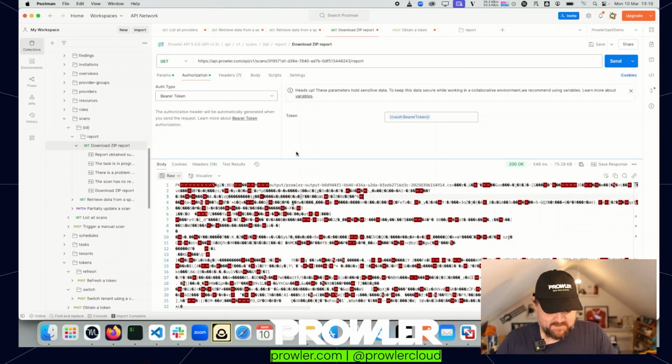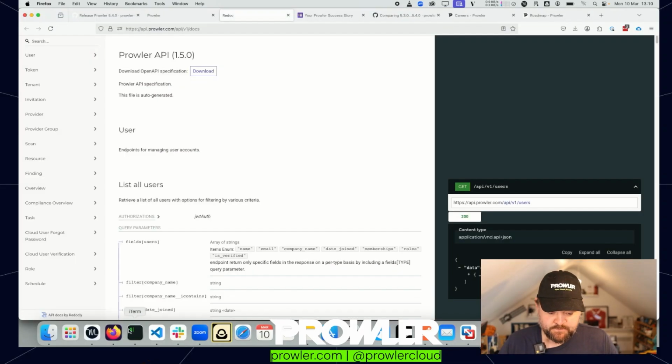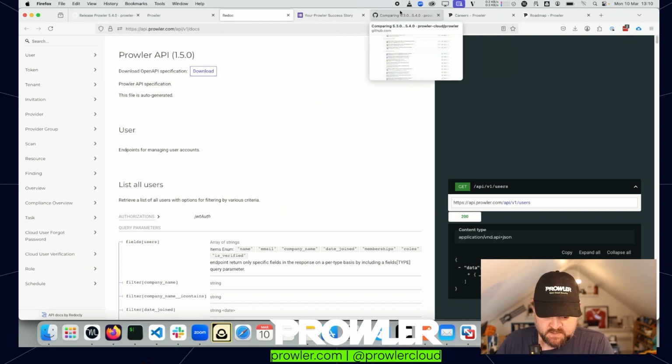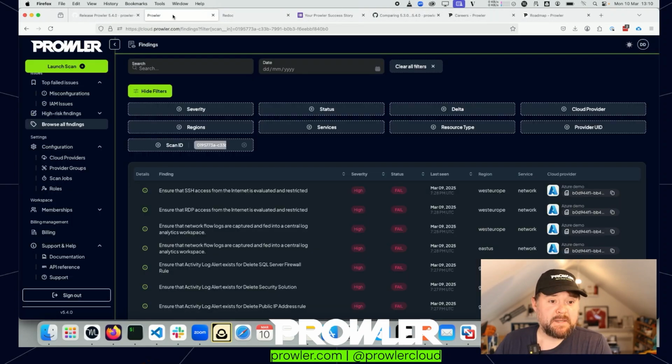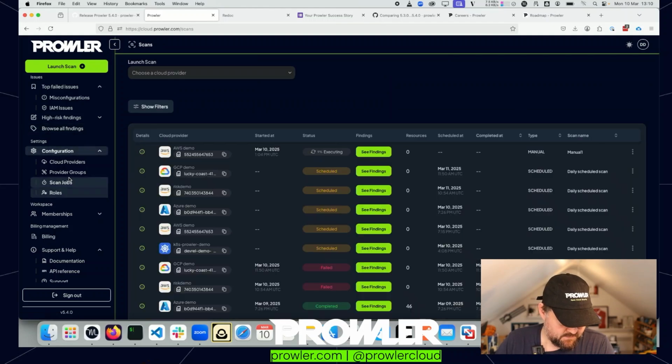But let's show you that properly. You can see the name of the files within the zip. There's a CSV there. We can obviously change the scan ID there if we wanted to get a different report. Let's go ahead and try doing that. I'm going to use the scan that we've just done. That'd be cool, wouldn't it? So let's go to scans, see if that one has finished.